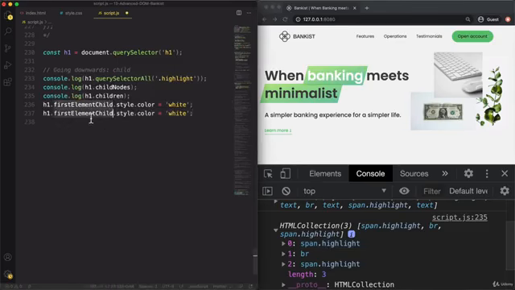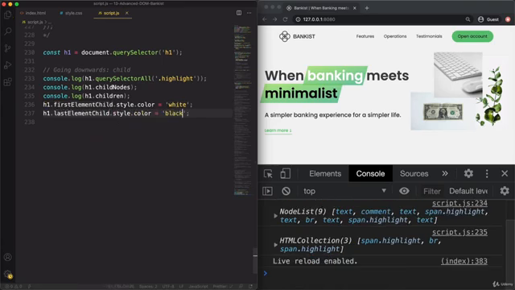And we can of course also do lastElementChild, and let's say set this one to black. So it's a little bit different now. It used to be, let's say, orange red. I really like this one. And so now it looks a little bit more crazy.